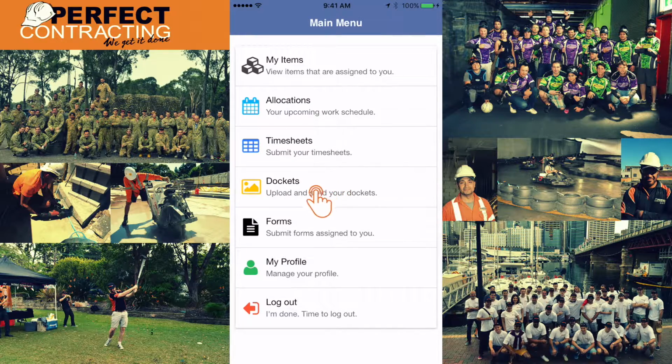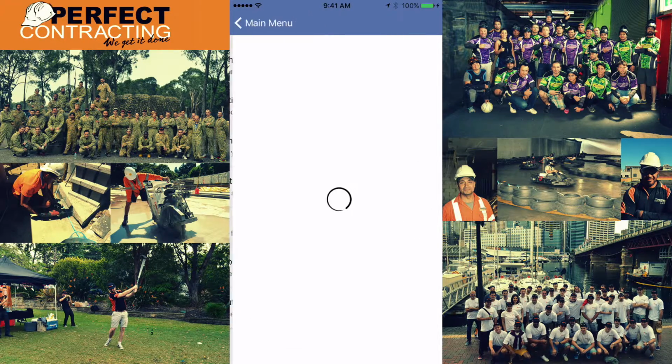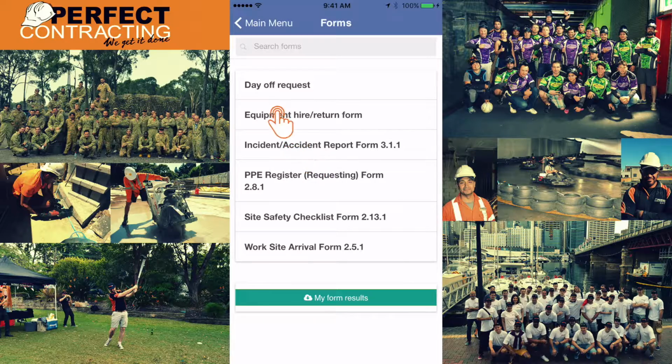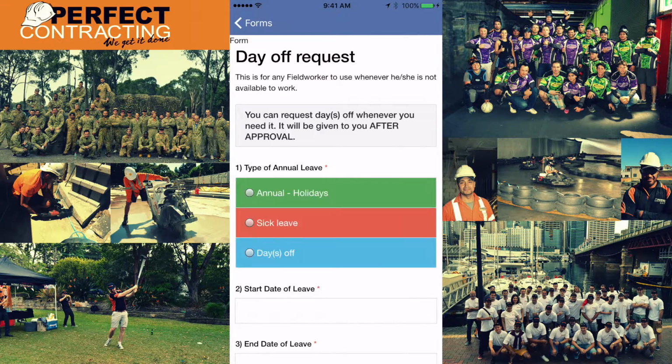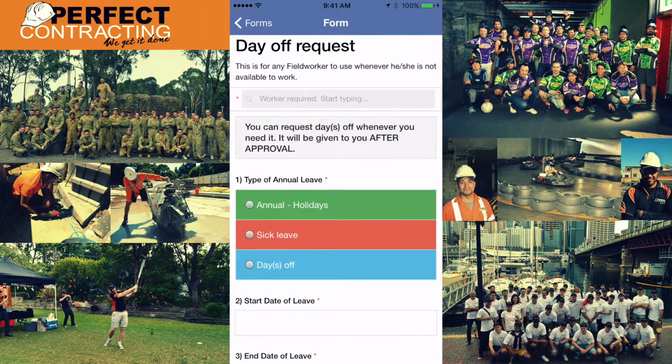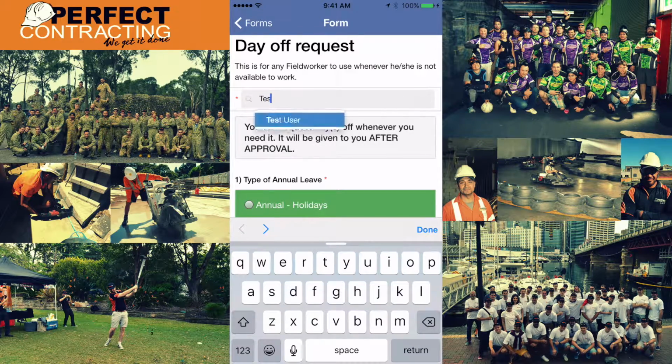You can request days off whenever needed by using the day off request form. Be mindful when using this to only request it if it is confirmed that you cannot work for these days. In the worker field, type your name and select yourself.